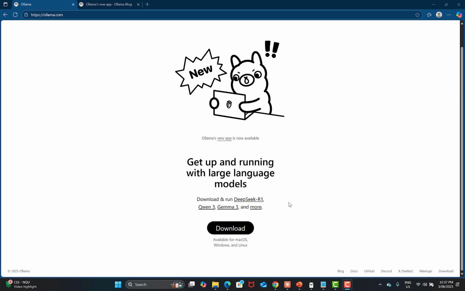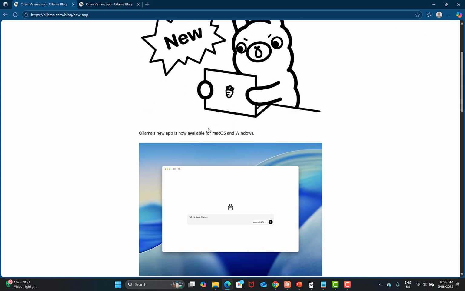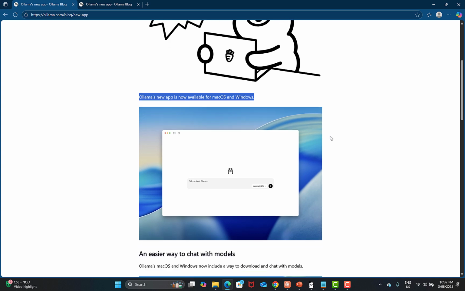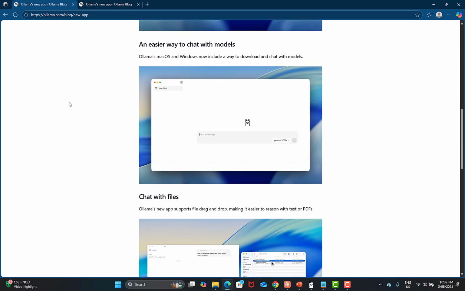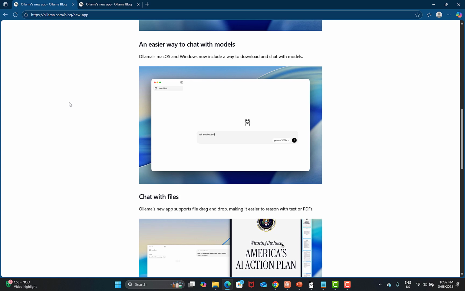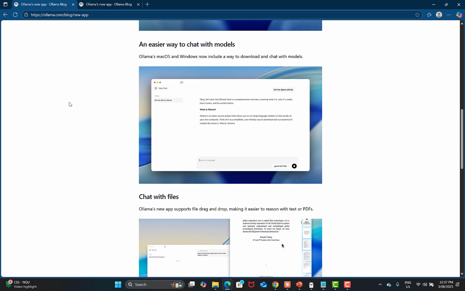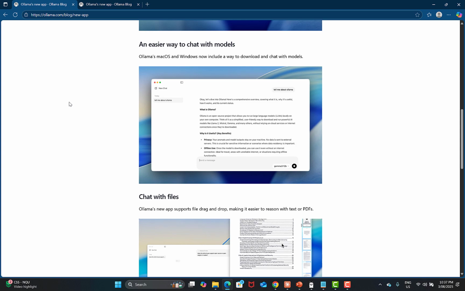So Ollama has actually come up with a new app. It is basically a desktop version where you can chat locally with large language models, and there are multiple models available. This new Ollama app is available for macOS and Windows, and you can simply chat just like you would with a cloud desktop version. You just need to provide a chat, and the rest will be done by Ollama.